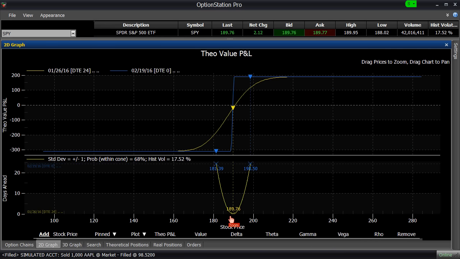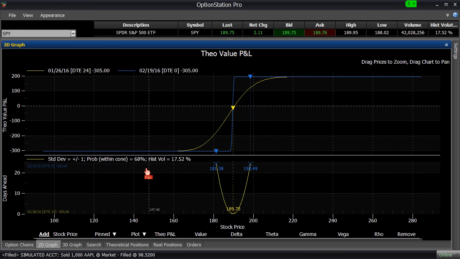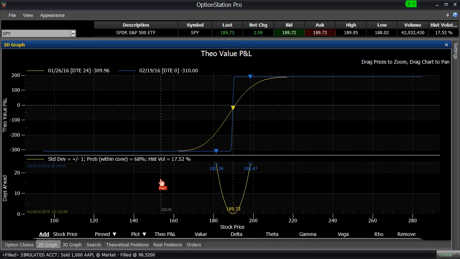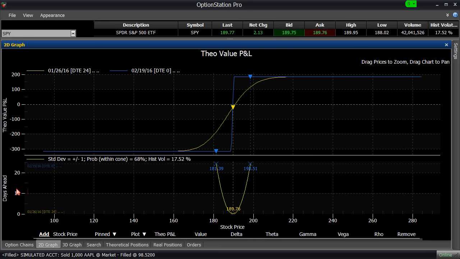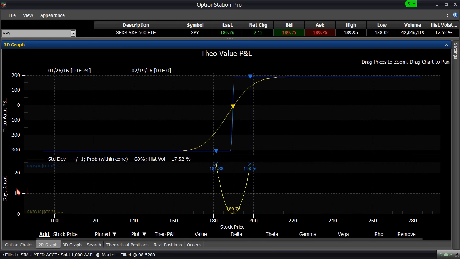So now I can see Spider is trading at 189.77. That's the current price. And there's a 68% probability that it'll be between 181 and 193, 24 days out, which is days till expiration. The days that you see here on the left-hand side, those are days to expiration. That's based on historical volatility.